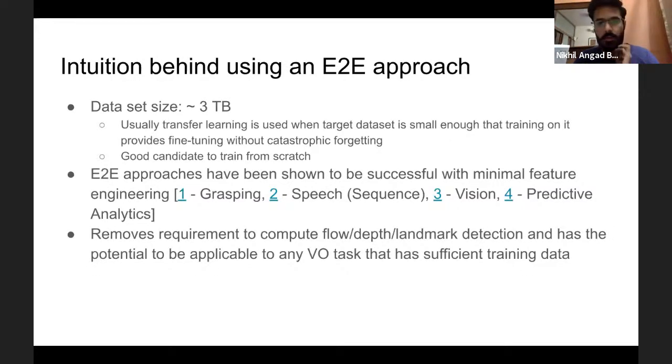It also removes the requirement to compute optical flow, depth, landmark detection, or any of the standard motion tracking or object detection steps that you have to take in this kind of a problem. And therefore, this kind of an approach can be trained on any VO task which has sufficient training data, and it is not necessarily going to be limited by change of environment or any kind of other limitations like that. This process has been going on in a lot of fields, as Professor Kapoor said earlier, where we're moving to more deep learning based approaches, because as long as you have the training data, it's quite a viable approach today.